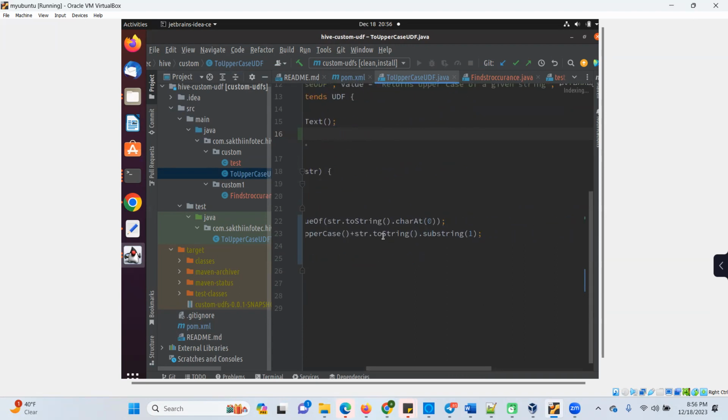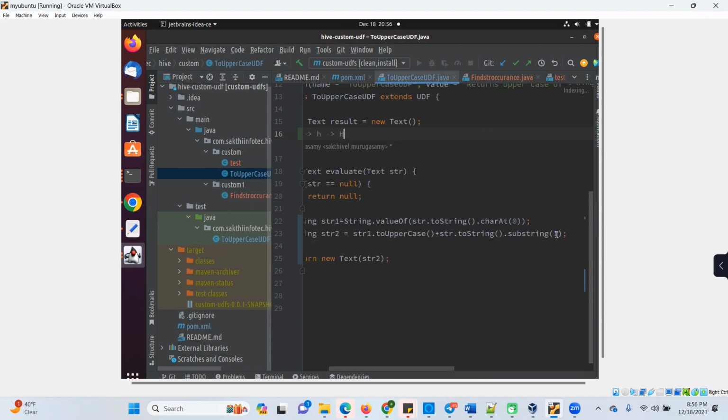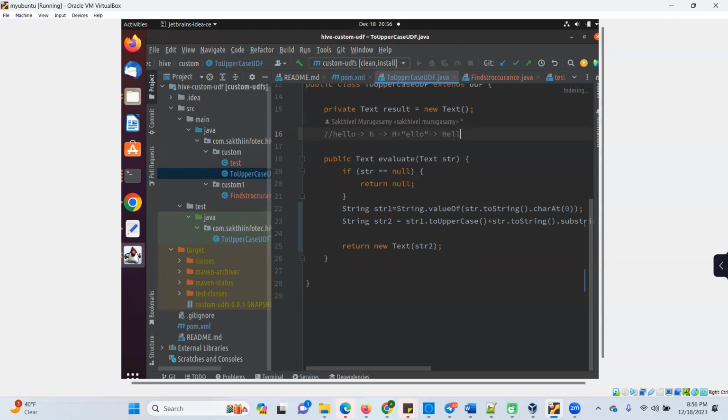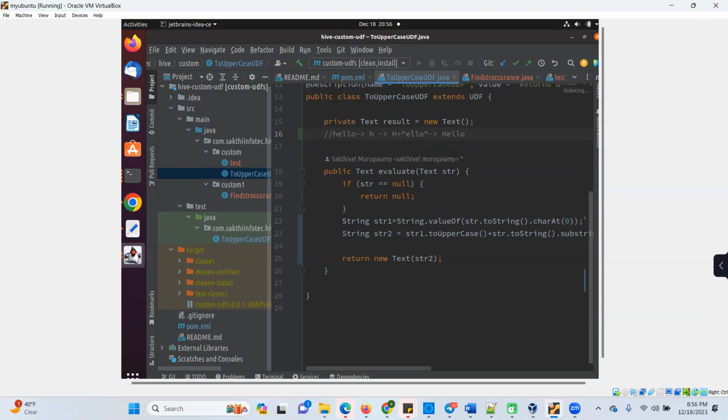So what I'm giving here is str2 string.substring(1). Substring, if I'm not giving any ending position, will automatically take up to the length of the string. It will start from index 1, because index 0 I have already taken. Index 0 I have already changed to uppercase, and the rest of the letters, ello, I will add by this substring. Once I concatenate them, it becomes capital H and small ello. It is like camel case, right?